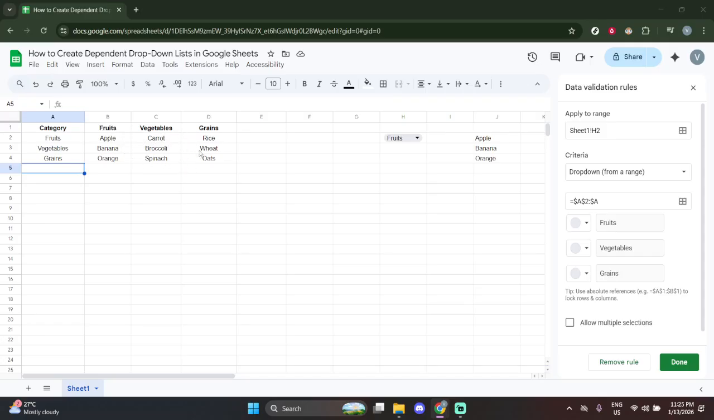For example, if you have categories like fruits, vegetables, and grains, make those the headers in row 1, and put their items directly below them. This layout makes it much easier to drive the dependent list later.